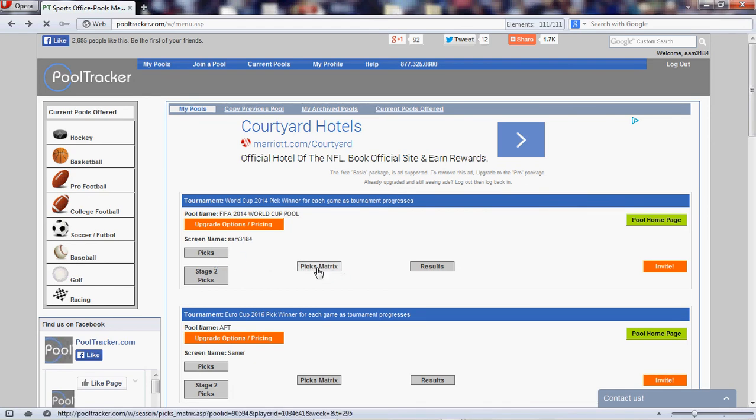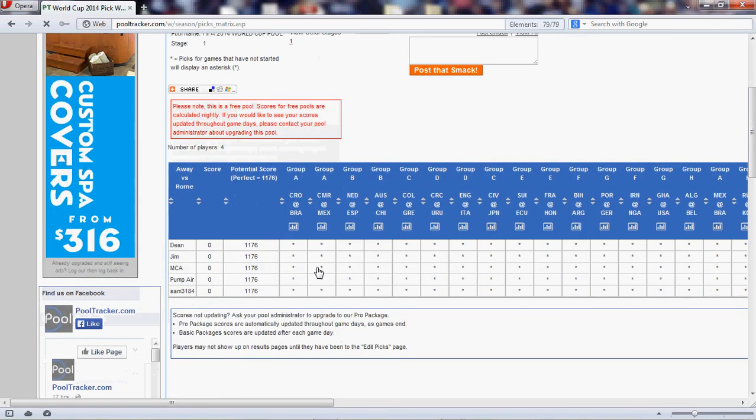So let's look here. We've got the pick map. This will show the picks of your players in this tournament. So here first you've got the potential score. This is the maximum score that each player will get in case they get each game right. So if you get all the games right, the potential score is 1176, and it will decrease based on the score of the predictions of the players.